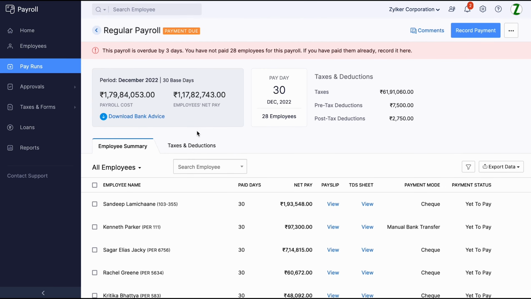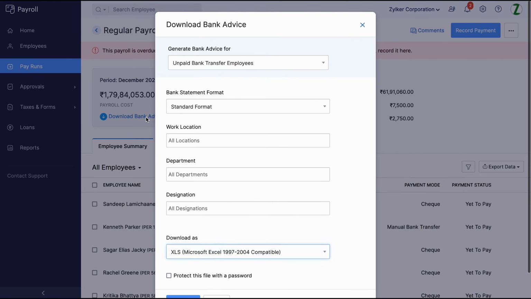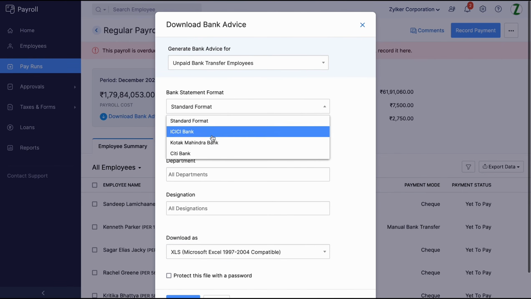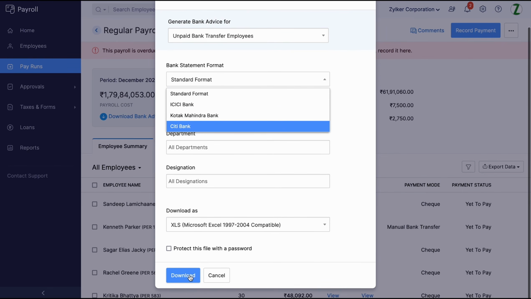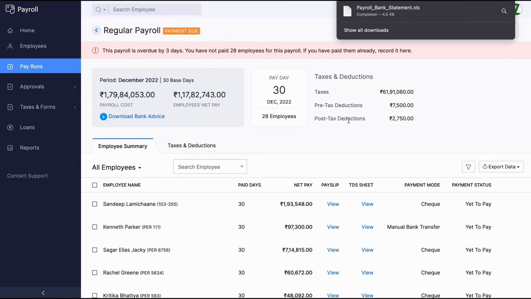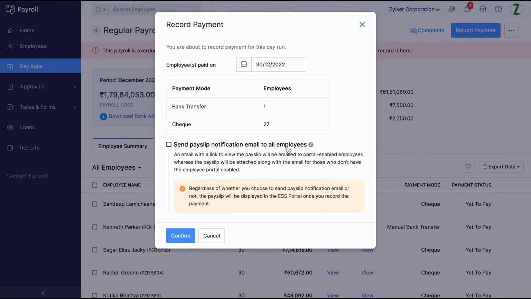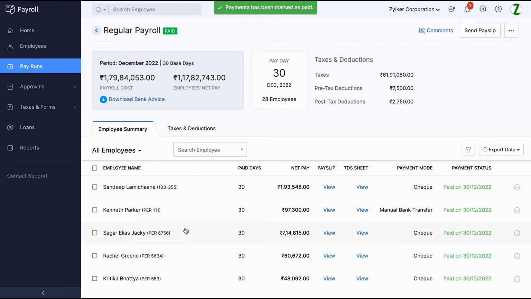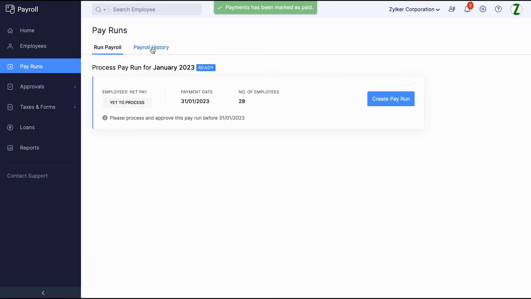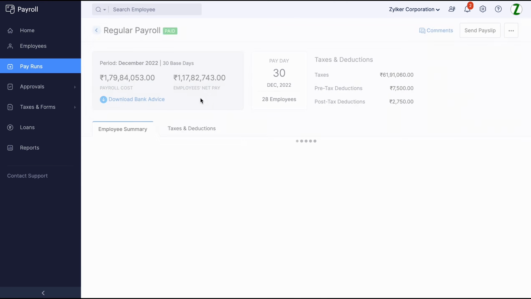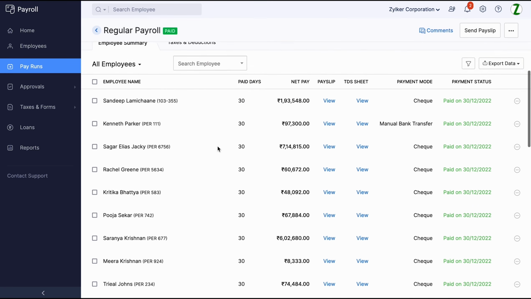If you have not enabled direct deposit, you can download the bank advice file from here and submit it to your respective banker. After confirmation, you can record the payment. Click Record Payment to record the salary disbursal on or after the payday to release the payslips. Now here, under Payroll History, you can view the completed pay runs.